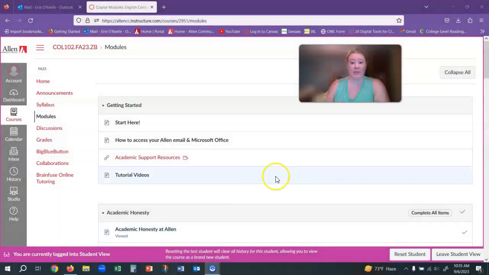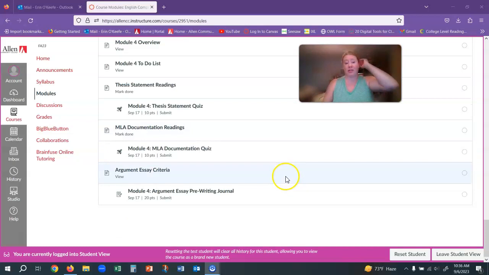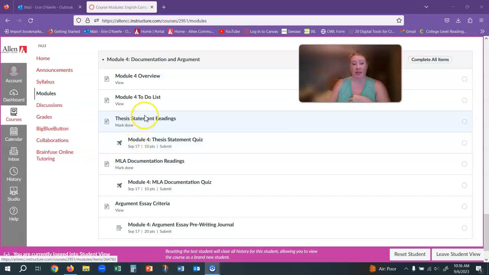So let me show you what this module looks like. Like I said, we don't have an essay due in this module, so this is one of those modules where it's a lot of just reading some things, taking a quiz, showing me that you learned stuff, that kind of thing. So there are three areas of information: thesis statements, and you're going to read about thesis statements, and then you'll take the thesis statement quiz. You'll read about MLA documentation, and you'll take the MLA documentation quiz.